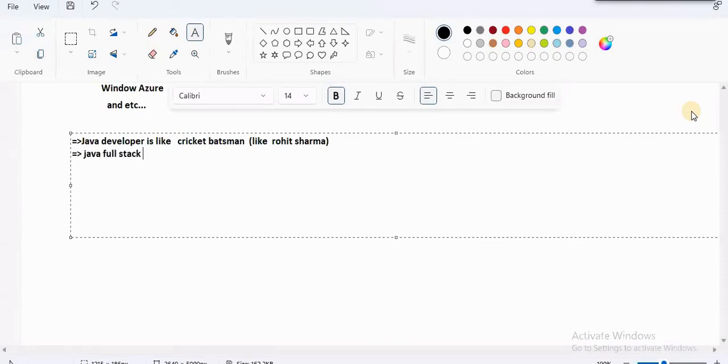Java full stack developer is like a cricket all-rounder. Cricket all-rounder, right, boss? Like MS Dhoni, Hardik Pandya, Jadeja, Ravindra Jadeja. Jadeja is there now, boss.